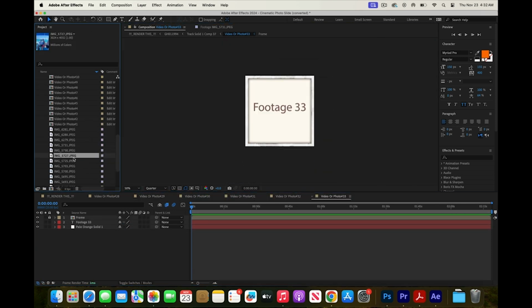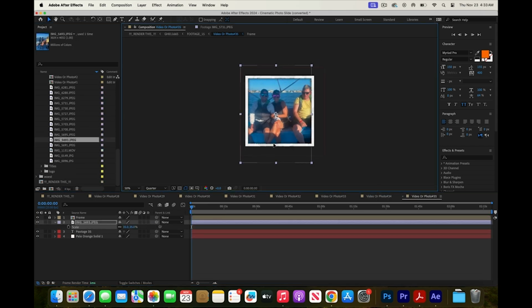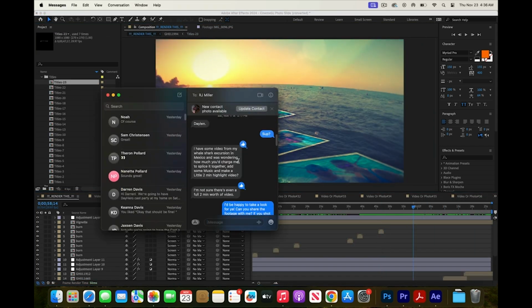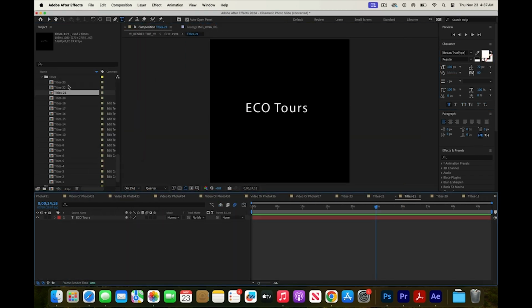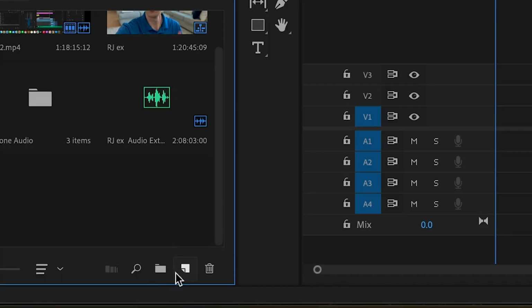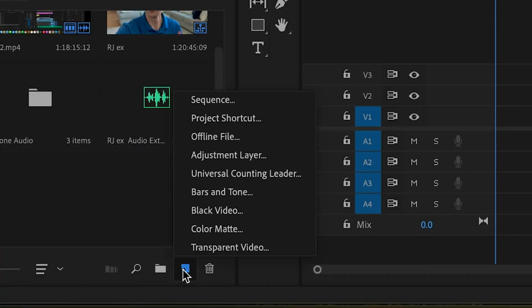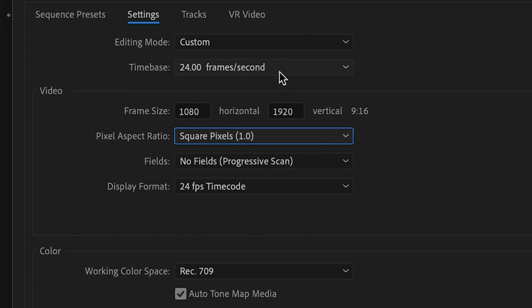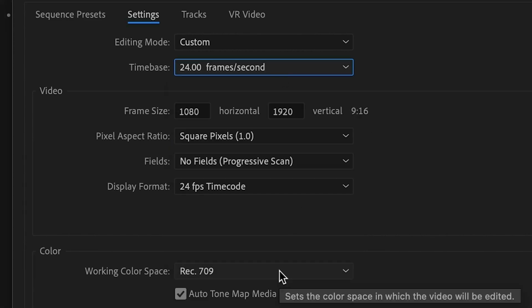So I went a little crazy, put in all these cool photos in the water with the new footage. And then I took it even further by also making a vertical 1 minute video that he could post on TikTok, Instagram, or as a YouTube short. To do this, I clicked the new item button here, then sequence settings, and I changed the frame size to 1080 and 1920 so we have an aspect ratio of 9:16. I left my other settings at 24 frames a second and my color space as Rec 709.